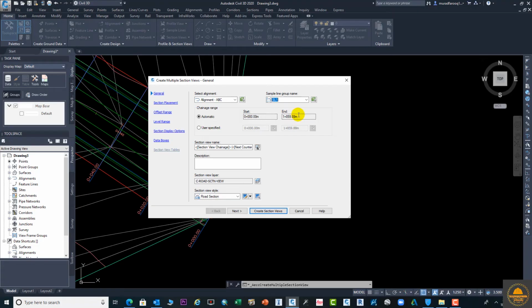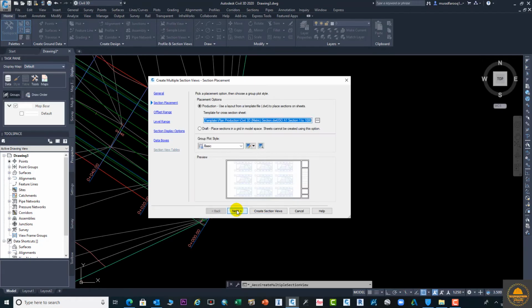Here is the automatic option on which chainage to which chainage you need the cross section. If you need, you can select this as per your requirement and user specified chainage to chainage, but we need on all, and then select the automatic option. Okay, here is section view name, you can select here description, and here you can add the layer, and here we need to select road section and next. Okay, this is the option.